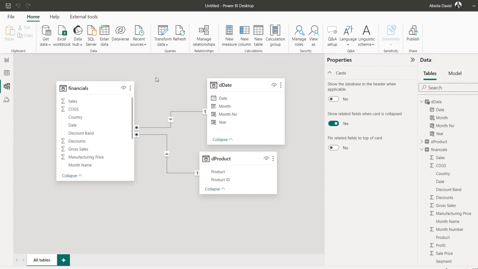I'm going to be using the built-in semantic model in the Power BI desktop so we can see these financials. And of course, I created two dimension tables. So we have the D-date and the D-product dimension tables. And of course, we have the one-to-many relationship established from the dimension tables across to the fact table.